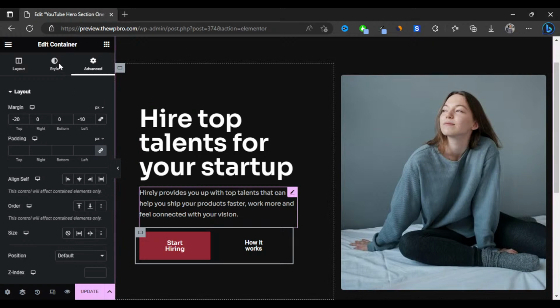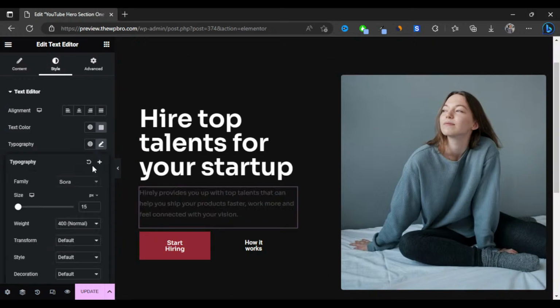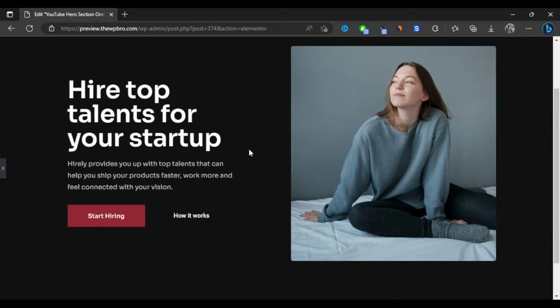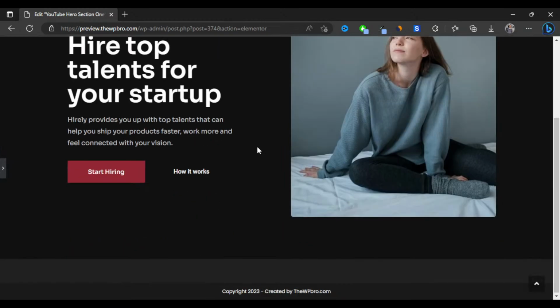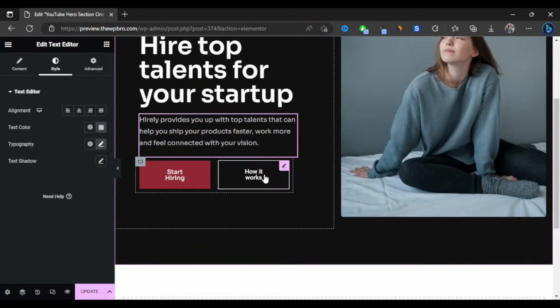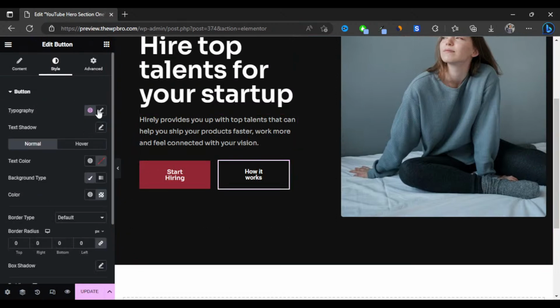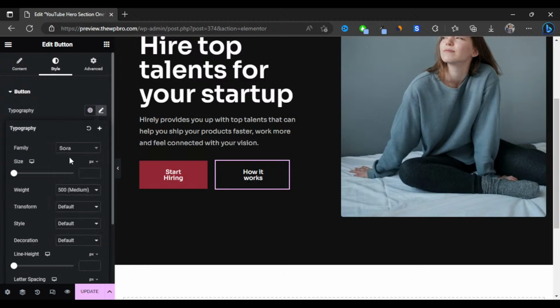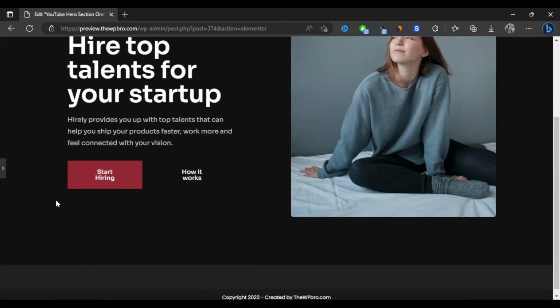And for this subheading text, I feel maybe it could be a little bit bigger. Let's come to typography. Maybe 16. All right, so we're having a good looking hero section there. Actually, I forgot, for this second button, I don't think we've changed the font family to Sora. All right, so let's leave it as it is.